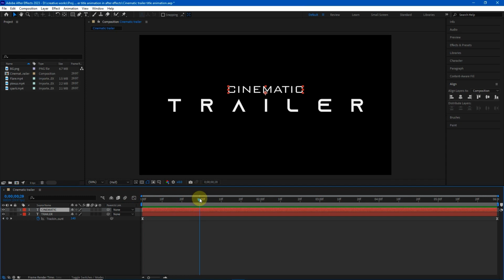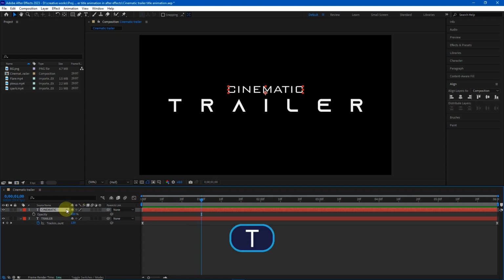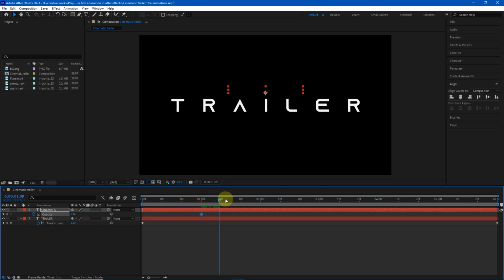Go 1 second in timeline. Press T to bring opacity. Click stopwatch icon. Change opacity value to 0. Now go up 1.25 seconds forward and change value to 100. OK.